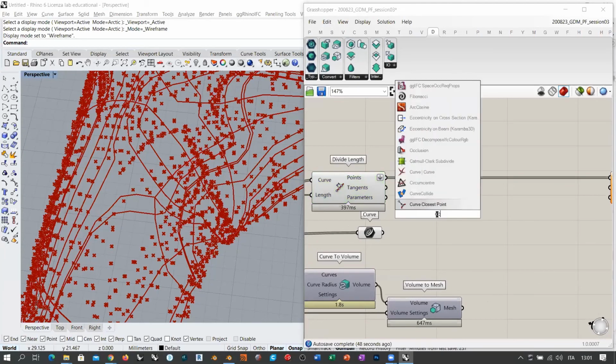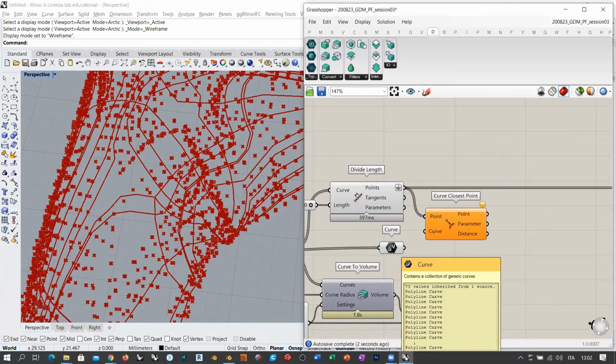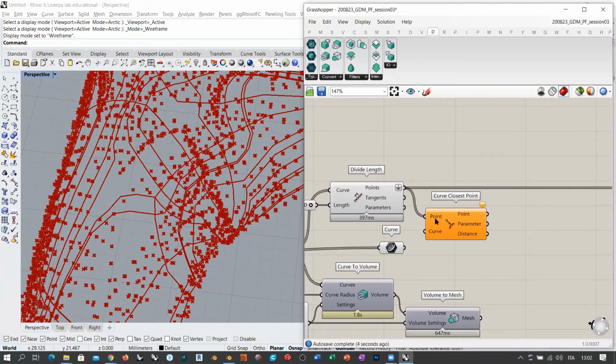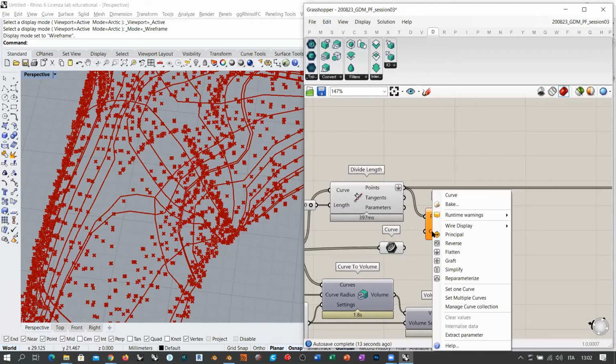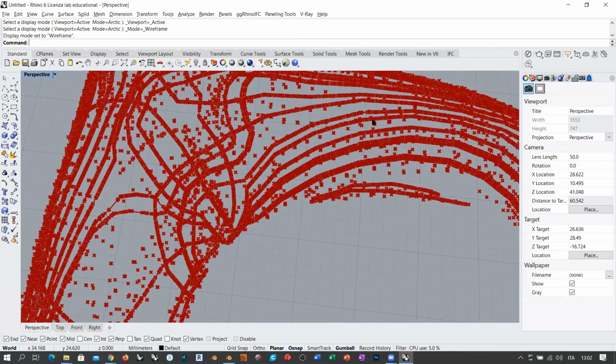If we use the curve closest point, we can calculate the distance between point and curve. This is a list of points. This is a list of curves, 70 curves. I need to calculate the distance between one point and each of the curves in order to understand if these points are far or close to any of these curves. So I need to graft the curves. So I'm calculating the distance between the point cloud and each of the stress lines independently.